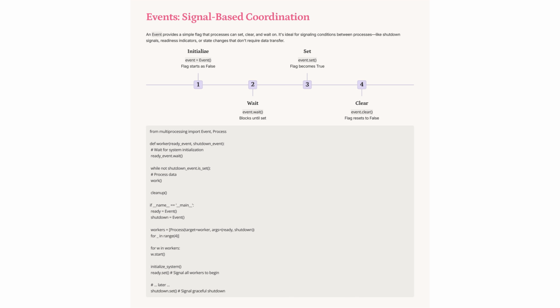An Event in multiprocessing acts as a simple flag for signaling between processes. It starts as false, blocking processes with event.wait() until set to true with event.set().